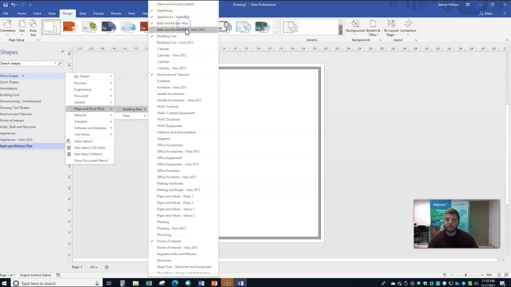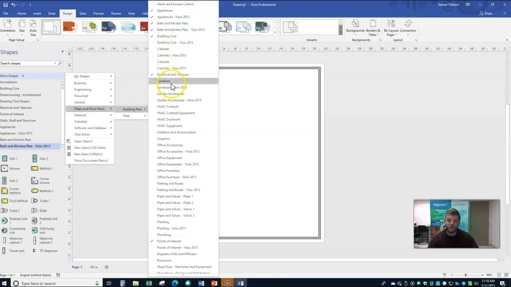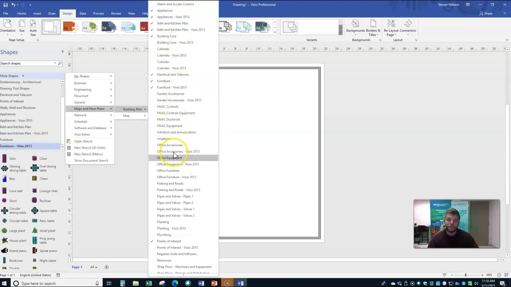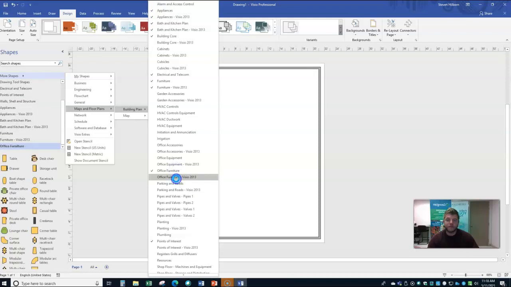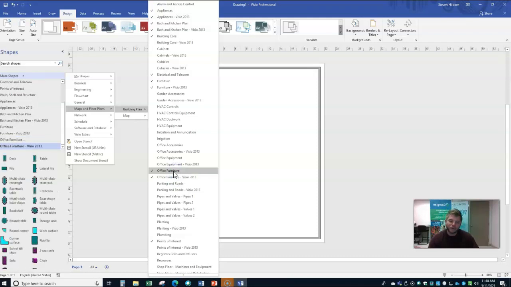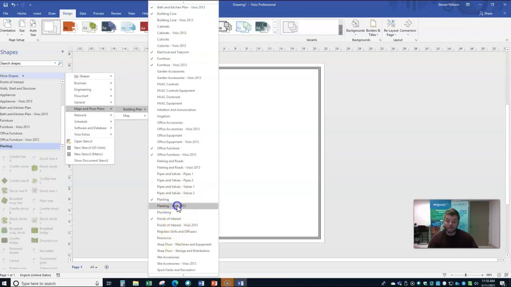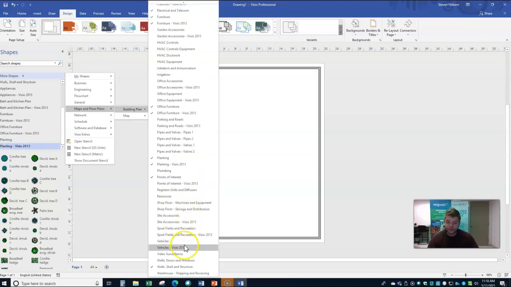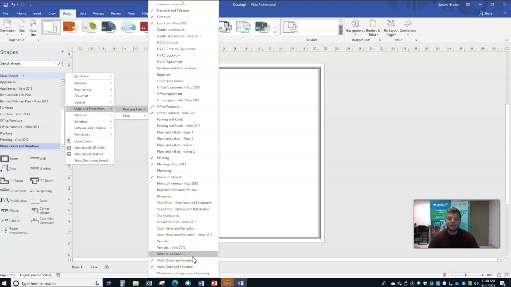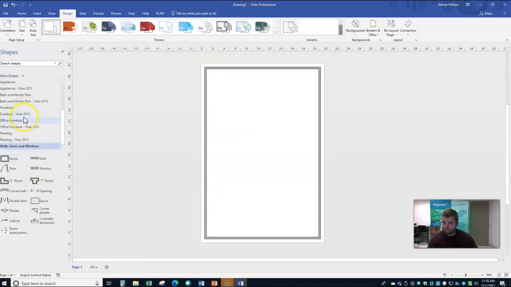We need a bathroom. Okay, so I'll pick a bathroom. We'll need furniture. We might need office furniture. So maybe I want a desk, or I want a little table. Maybe I want some plants because I want to put a plant on my table. And there's also one down here called walls, doors, and windows. Now, this is not all of them. There's all kinds of stuff in here. So play around, have fun, check out all the different options.